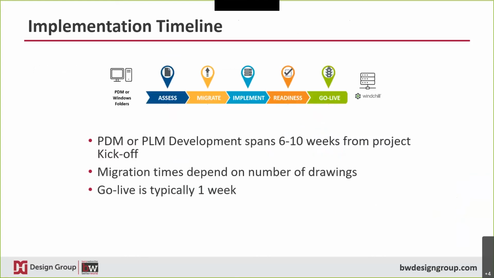Now, there are two questions we can always count on. How long will it take and how much will it cost? And of course, the answer is always, it depends. But in general, we find that it takes about the same amount of time to implement the same functionality, whether it's SolidWorks PDM Pro or Windchill PLM. We usually estimate 6 to 10 weeks from the start of the project.